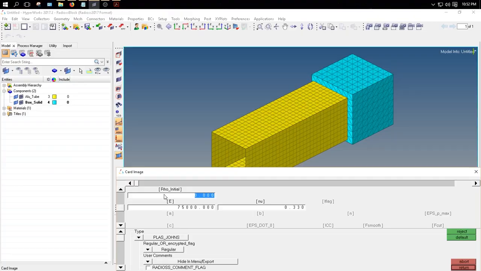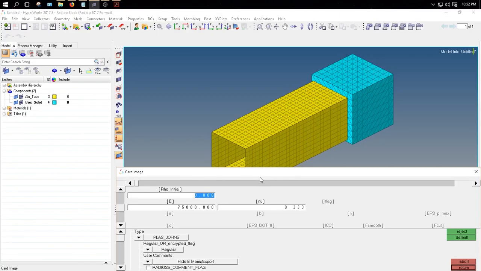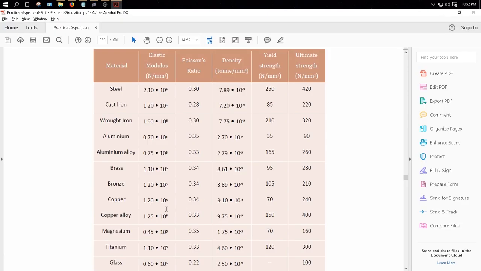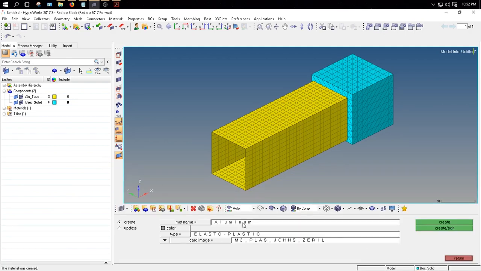Rho initial, which is the density, is 2.79 E negative 9. And let's keep the other as default. Then we're going to make the steel component. Change the type into elastic. Card image is MAT1. Create/edit.